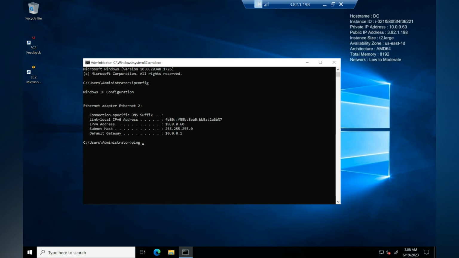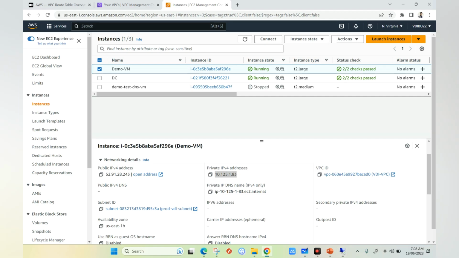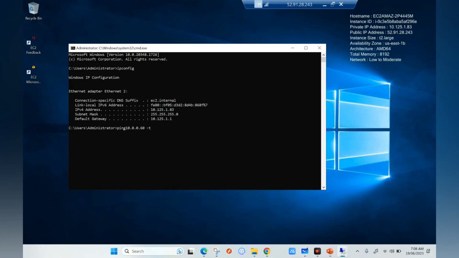let's see what the default behavior is. As you can see, it is not pinging. Similarly, I'll try to ping from my demo VM. As you can see, they are not able to communicate with each other because these two VMs are in different VPCs. By default, there is no communication between VPCs. Now we are going to perform the VPC peering and see the behavior.